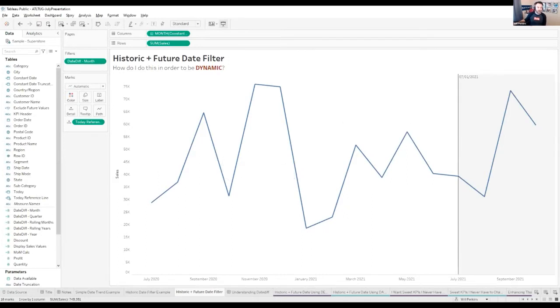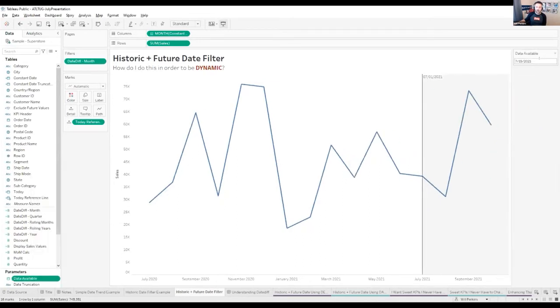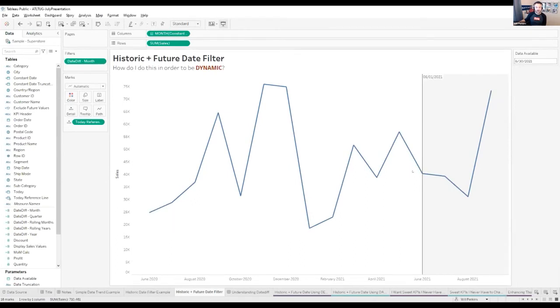So I've got my parameter, and I'll just do show parameter. So let's say that my data is actually updated as of end of June, right? I click June, and you'll see the line chart changed. So now my current month that it's showing me is as of June. I hover over this, I've got June of 2020. This is June of 2021. I've got 3 months worth of the future. So I got September, right?